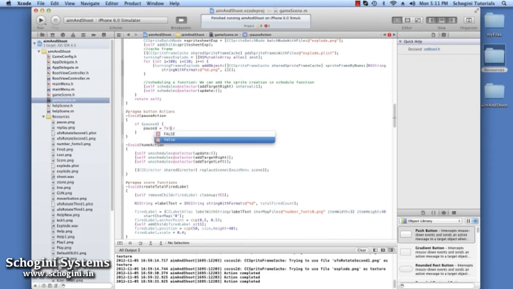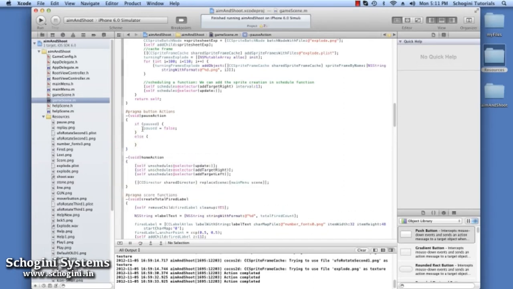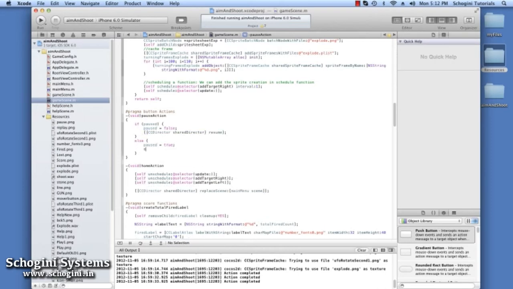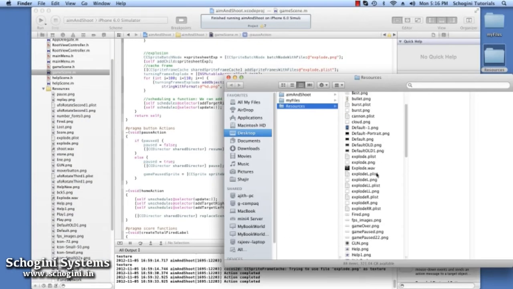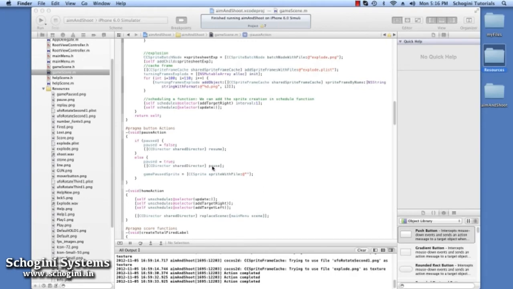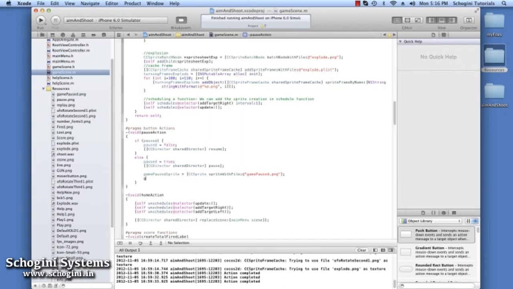Similarly, we can use the pause method of CCDirector to pause the game. If we use the pause method to pause the game, then CCDirector will pause all the running items in the scene, including schedulers, animations, sprites, etc. We have written the code to pause and resume the game. Now let's add the pause feedback image and the pause button image to the project. Use these images for the pause menu and also to display on the screen while the game is paused.